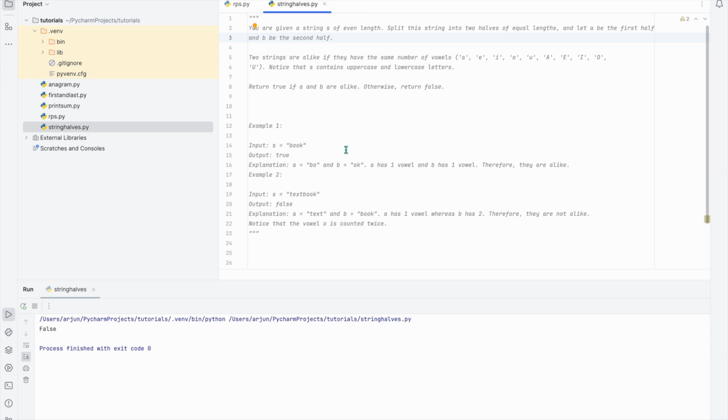Example 1. Input is S equal to book. The output is true. The explanation is that A is BO and B is equal to OK. A has one vowel and B has one vowel. Therefore, they're alike. So we are going to be checking if these two numbers are the same.